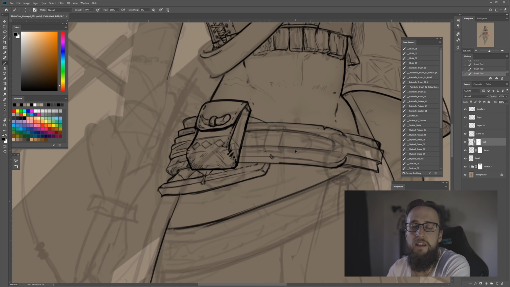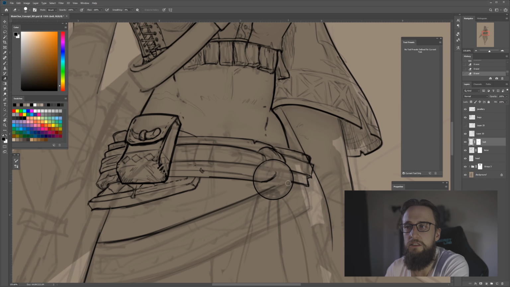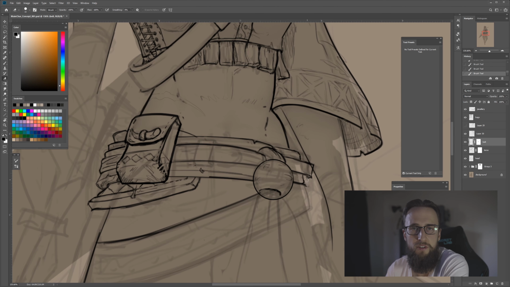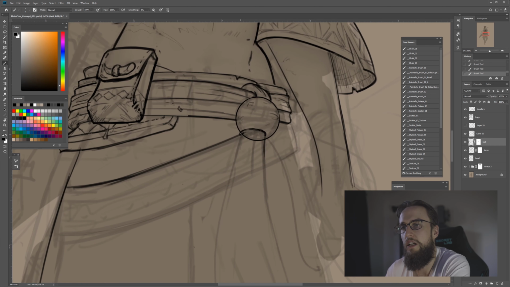I find that during this stage, it's handy for me to have an image up of someone else's line work that I admire, just to remind myself of certain things at certain intervals, like how to portray the damage, how to do the line work for some of the interior detail, etc.